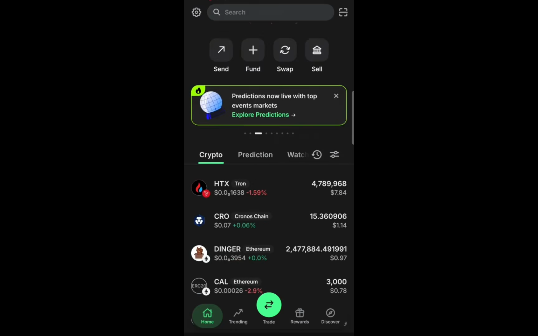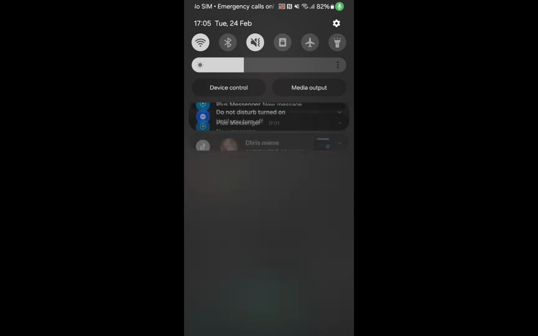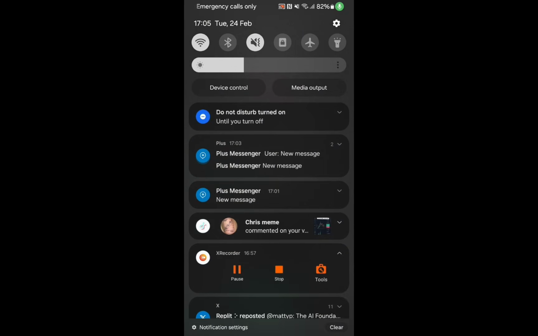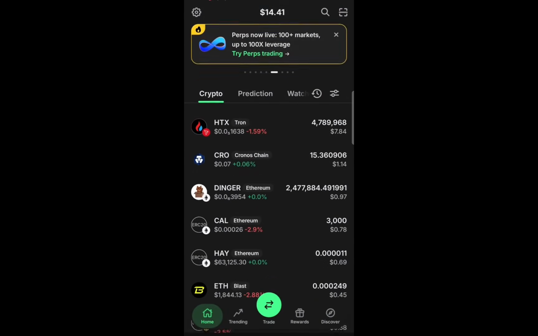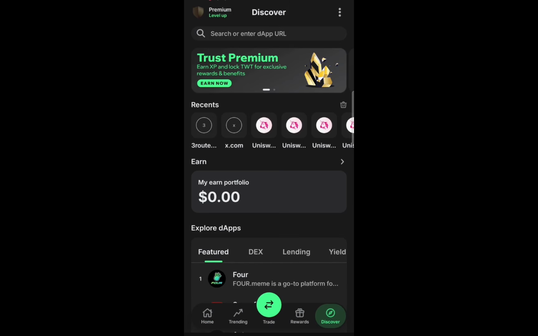Okay. So now let's say I want to buy the Creo. What I will do is we see where they put Discover down here. You see Discover down here. You click on Discover. So this place here where they say search or enter, you can see it says search or enter DApp URL. You see DApp, decentralized application URL.